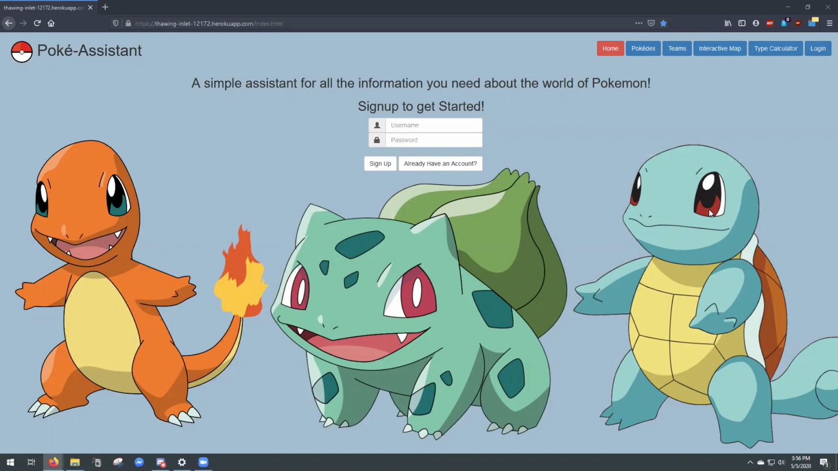This includes a full list of Pokemon, a page where users can create teams, a page where the user is able to view a game map, and also a type calculator. The primary target user demographic is people who play the Pokemon games and are interested in keeping track of multiple teams. The homepage is where the user will be led upon entry of the website.